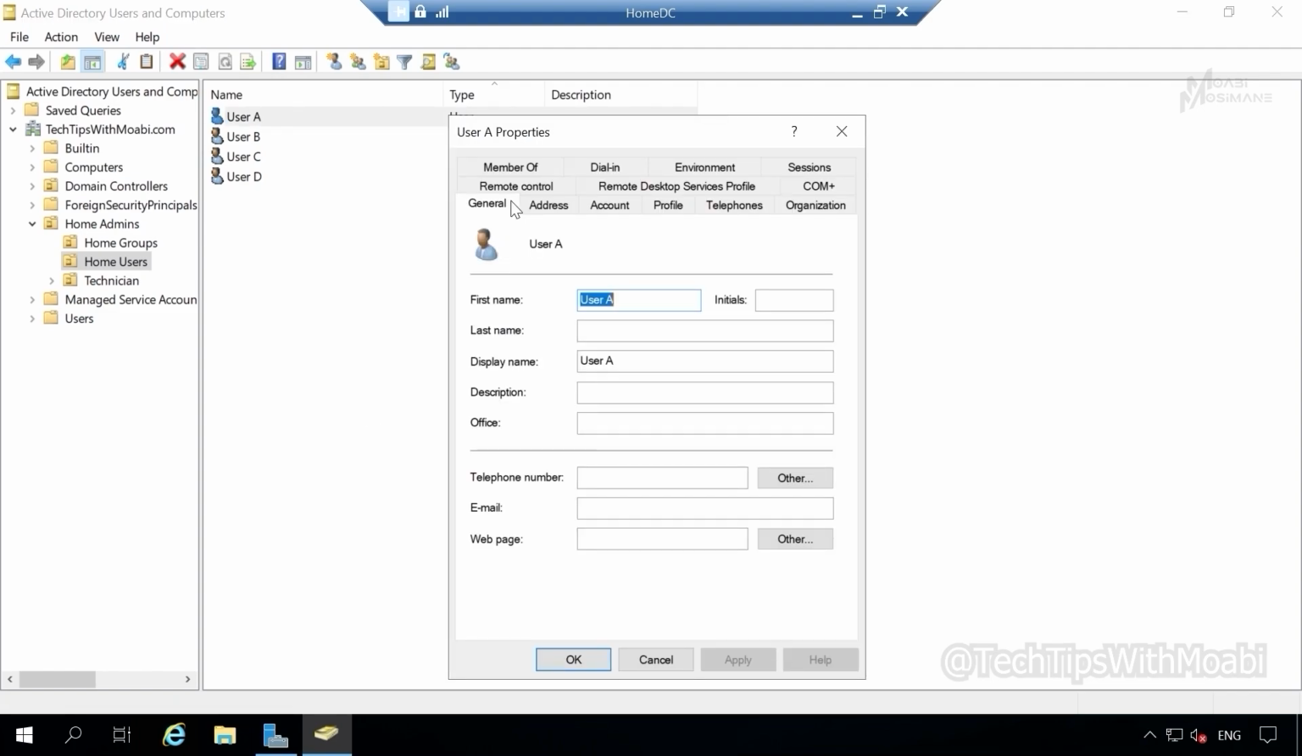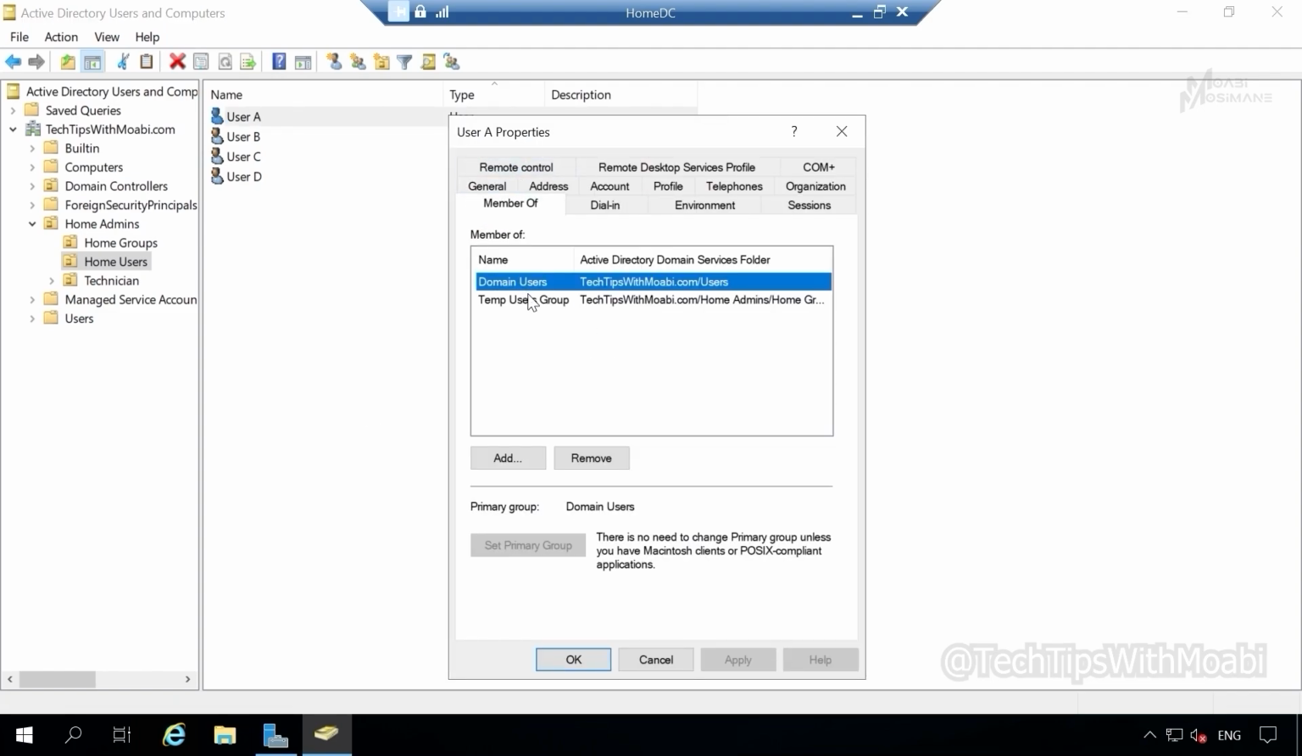And under Properties, I'm going to click on Member Of. Under the Member Of tab, you will see Domain Users and Temp Users group. These are the only 2 groups that I want this user to be in. The Domain Users group is a built-in group that was created when we were installing our Active Directory. That means any user that joins our domain will be added to this group. And the Temp Users group is my custom group that I'm going to use for my share folder. So I'm going to click OK.